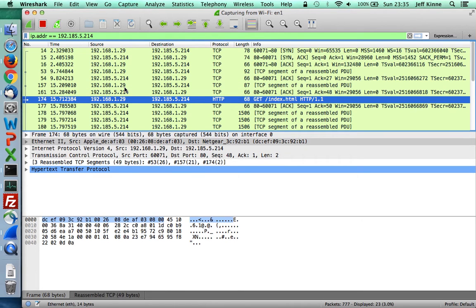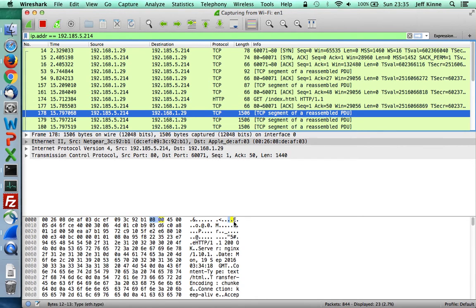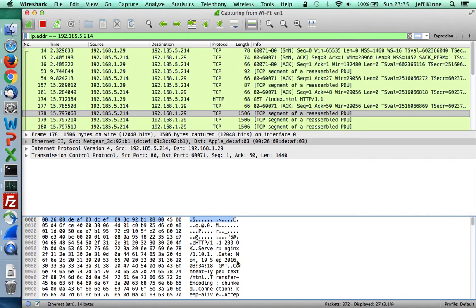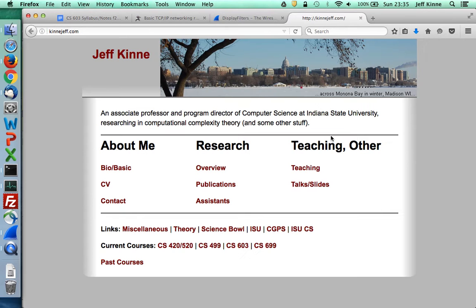And then here is the response. So we see there's HTTP 1.1 200. We looked at that in the last video. These are the headers that we would see if we were looking in a web browser with your network view.